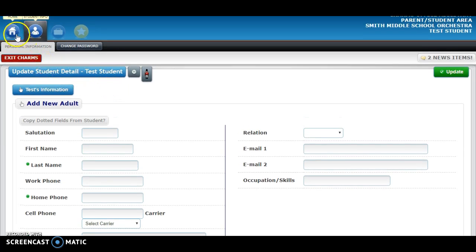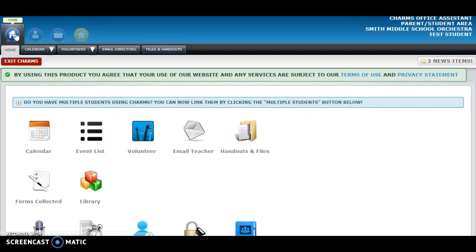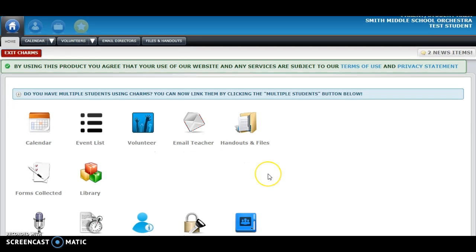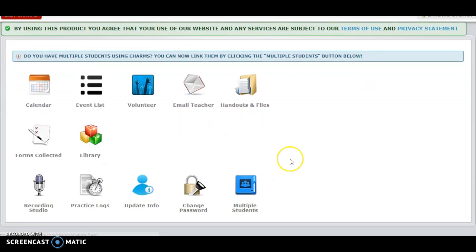Now I'm going to go back to the main page. Click the home button, and I just want to point out to you a few of the really important things to look out for. First of all, this handouts and files. This is where you can access any of our handouts, such as permission slips, forms, the handbook, anything like that is going to be in there. After concerts, we will also upload audio files to this account so you can listen to them, download them, and share them with your family.